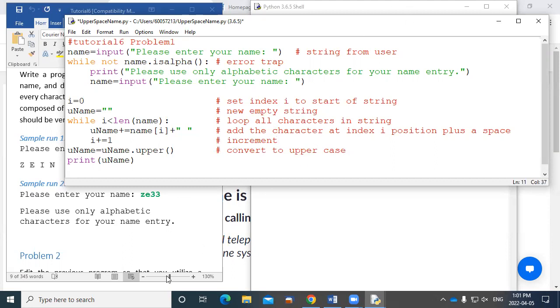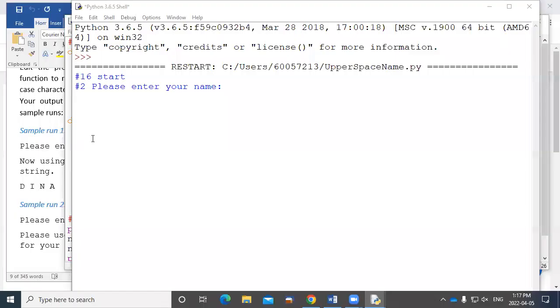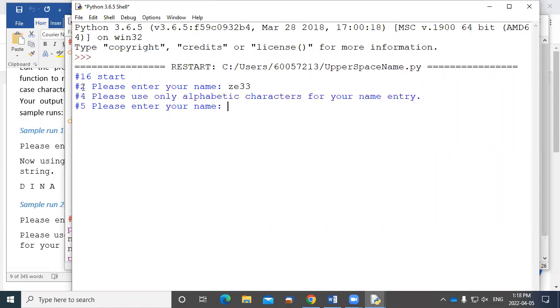I'll pause the record. So please enter your name. So you see, the first line it printed was line 16, as predicted. Then the next line is line 2, because it goes up to that function, right? Now we're going to put in a bad name, ZE33. And what will it do? It goes to lines 4 and 5, because that's inside that loop. Then we put in a good name. And then what does it do? It jumps out of that loop, goes to line 11. Line 11, and lastly, line 13.